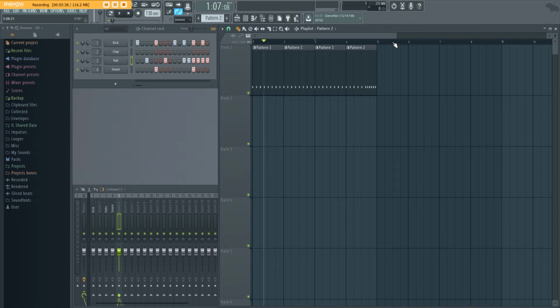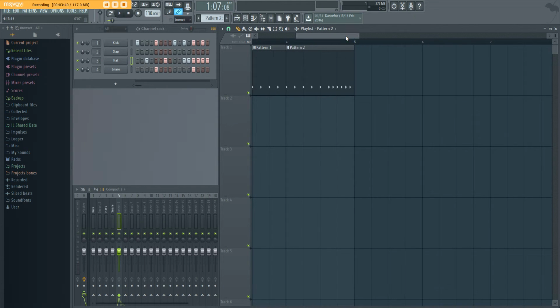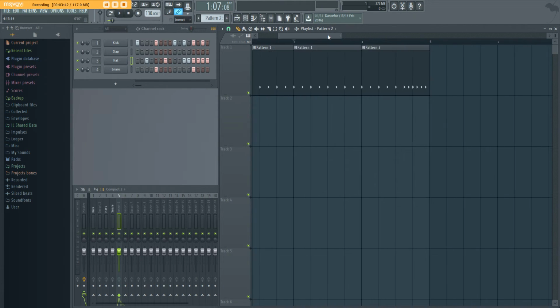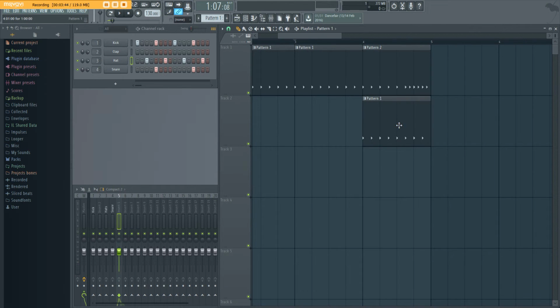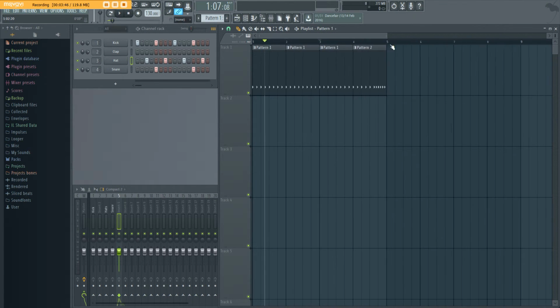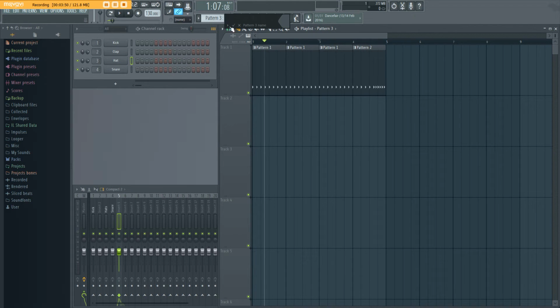Also, there's another way to make patterns that you need to know about. Say you wanted to make one from scratch rather than starting from a pattern. You just want to make one from complete scratch. All you do is you press this plus button. This makes a completely new pattern. You can see how everything disappeared from here.